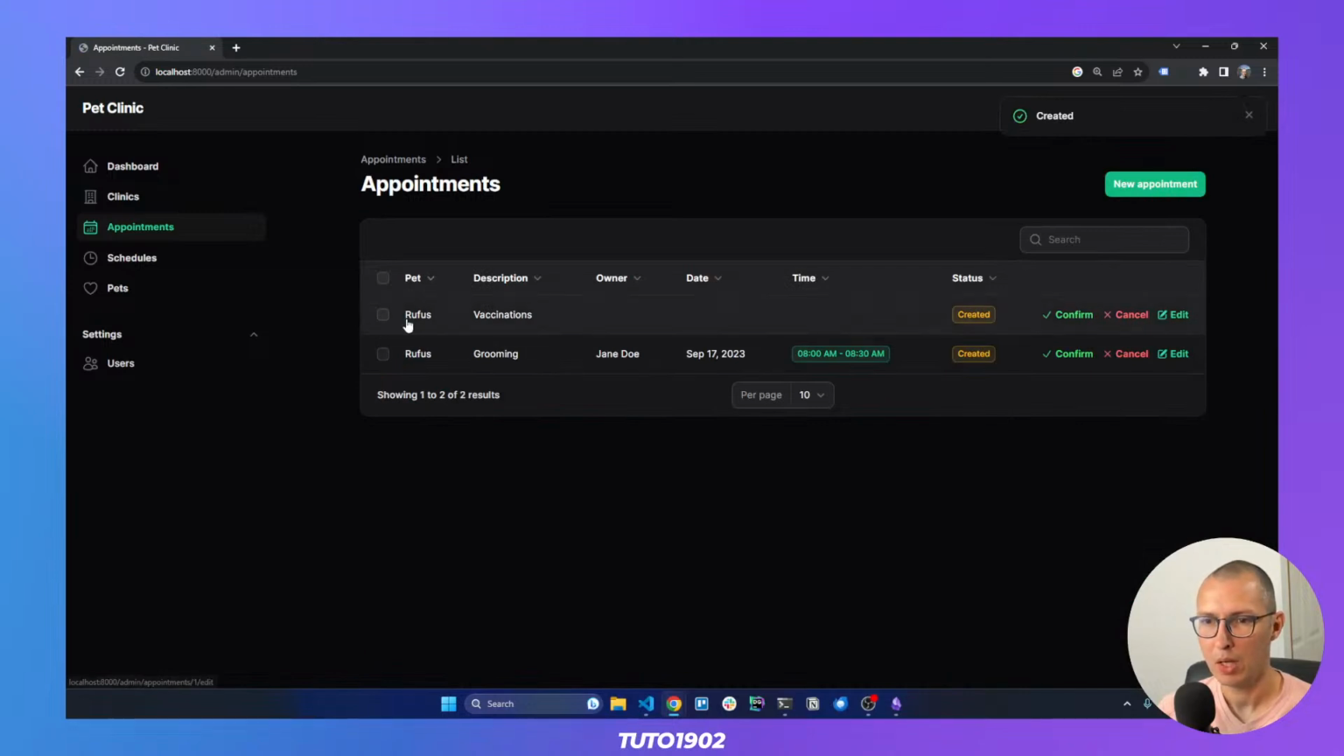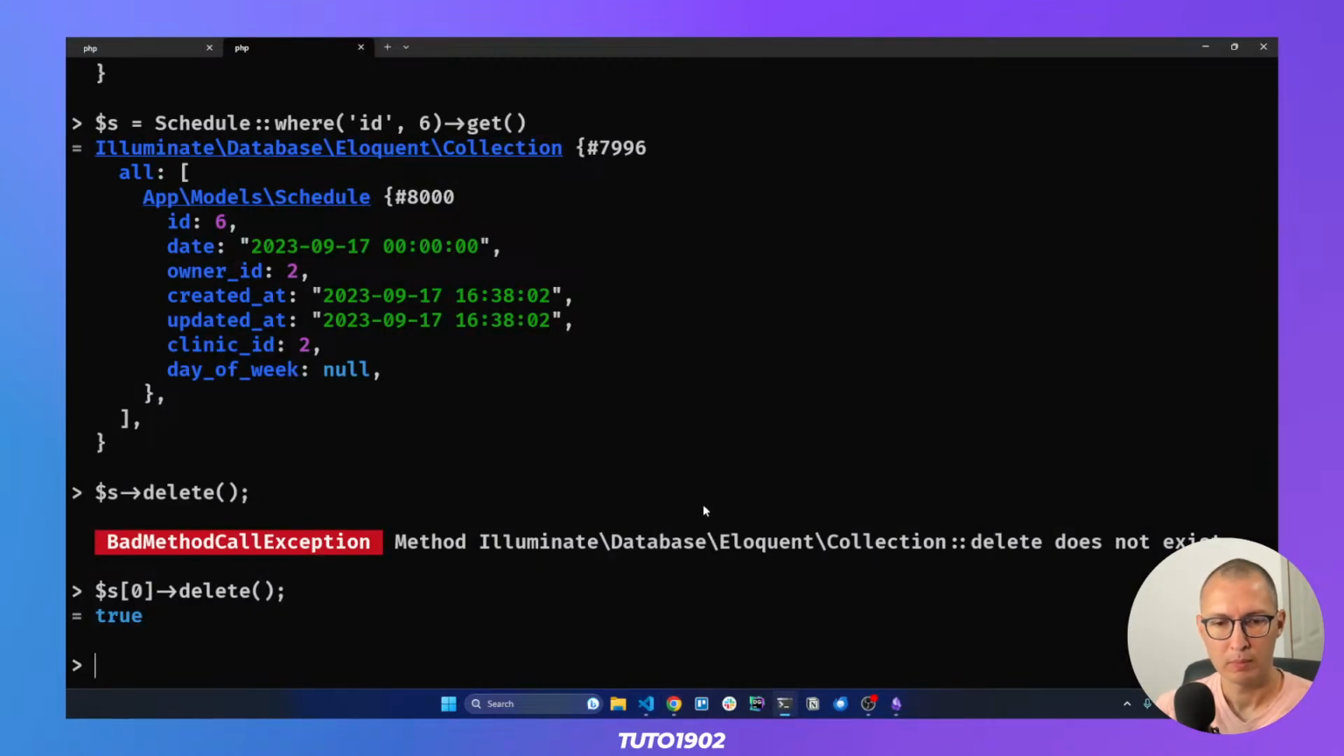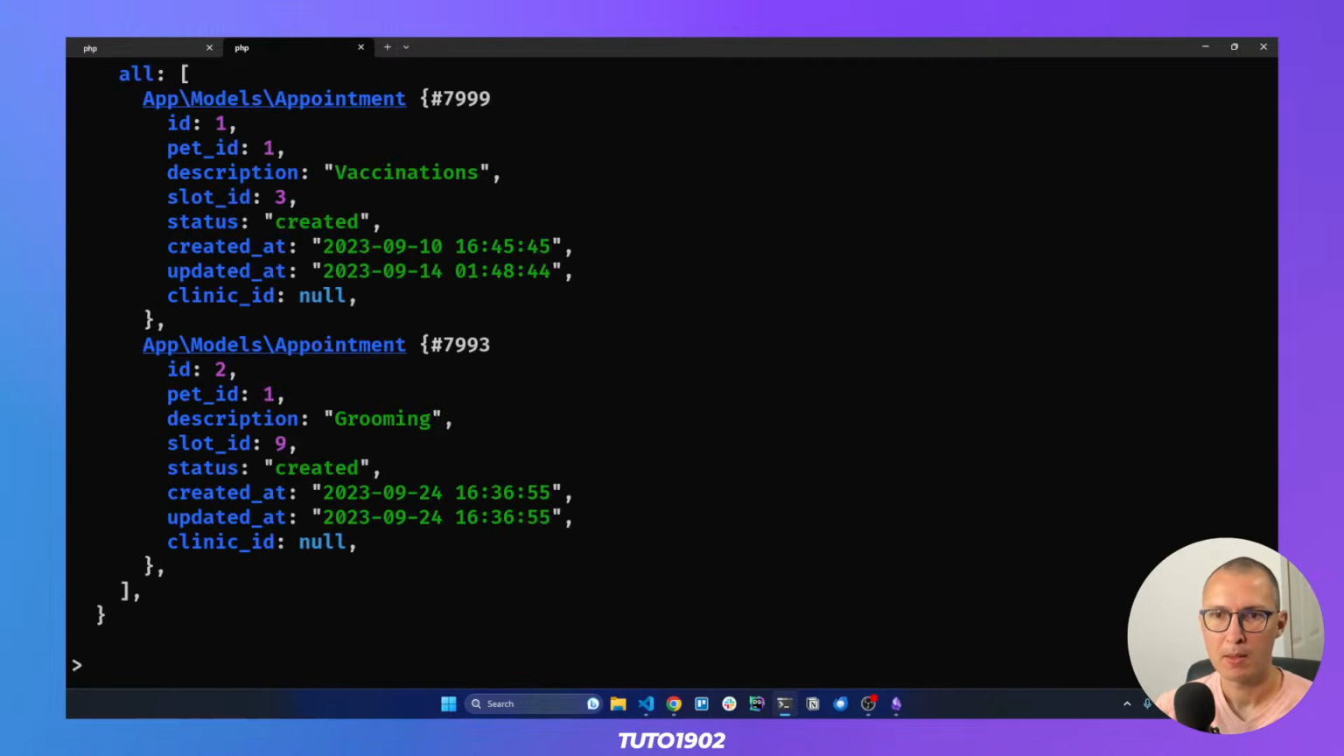Good. I'm going to delete this row here because for some reason it doesn't have the owner, the date and time, and it's probably again leftover from the changes last week. So I'm going to go and remove that. I can't delete an appointment, I can just cancel it. So I'm going to do it directly in Tinker or in the database. And that'll be ID number 1.